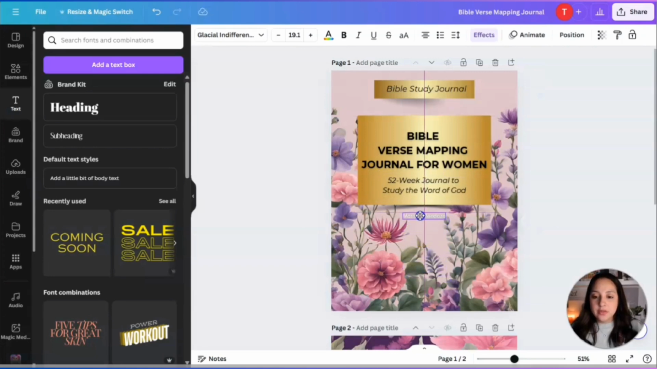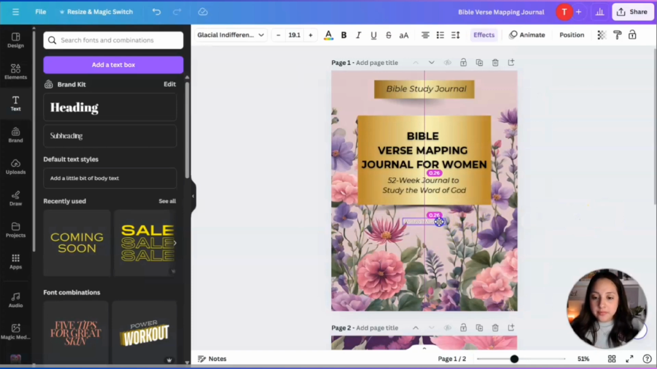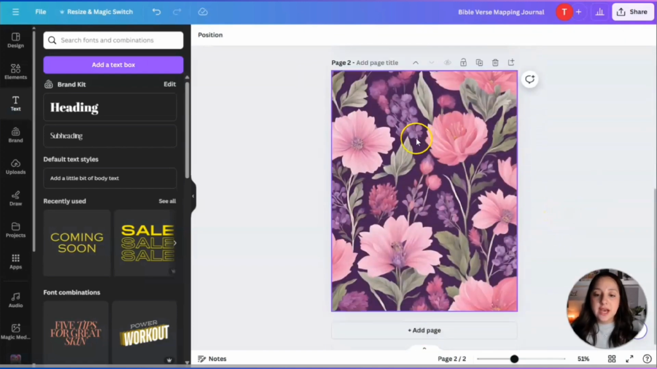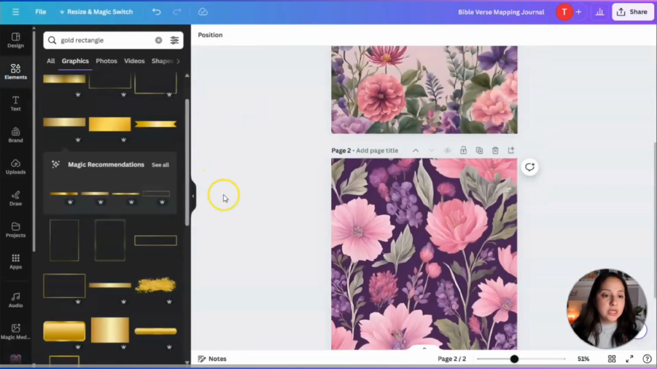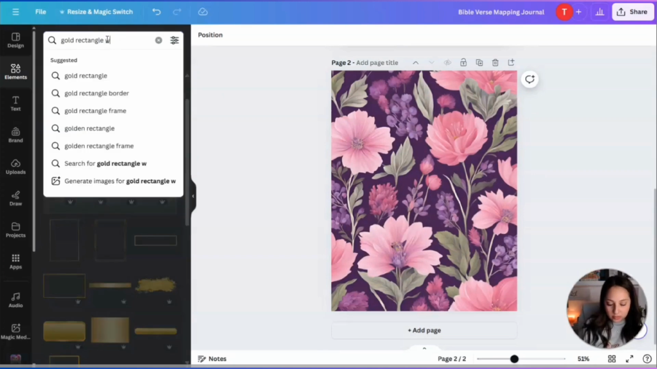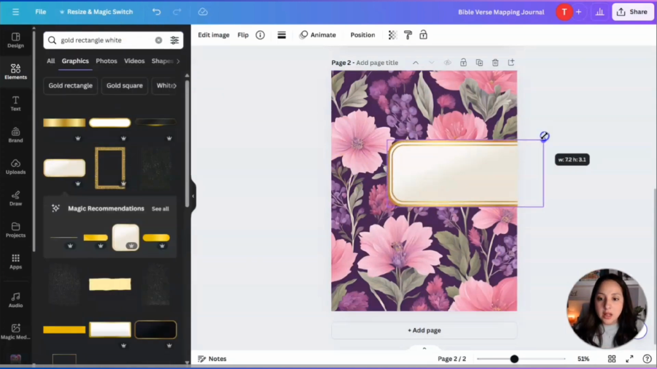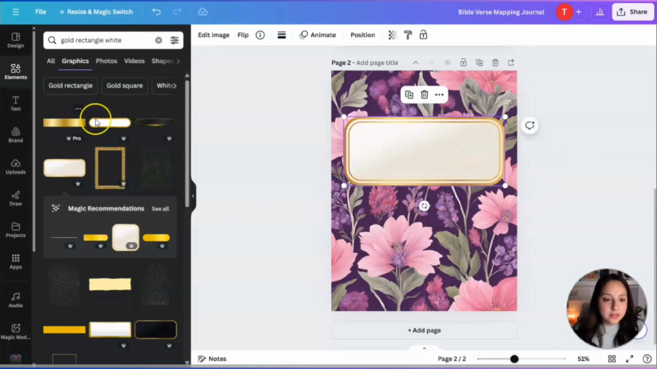Nope. With other elements, I think you can. Okay, just for now, I'm just going to leave it as it is. Pretty sure you guys can come up with something amazing. So let's leave it at that. Maybe I can do something here to this one where I'm using gold rectangle, white. Let's see what comes up. Okay, cool. All right. Something like this.